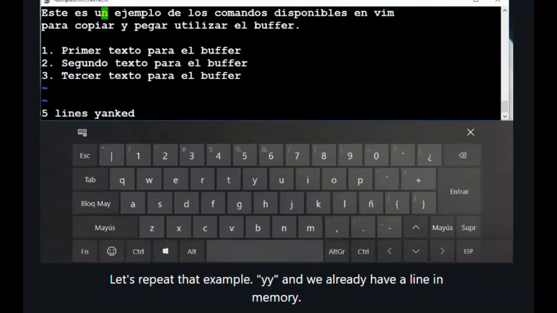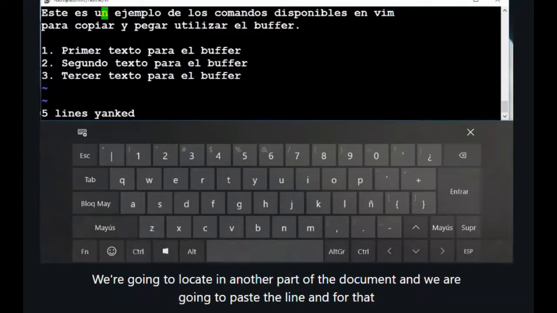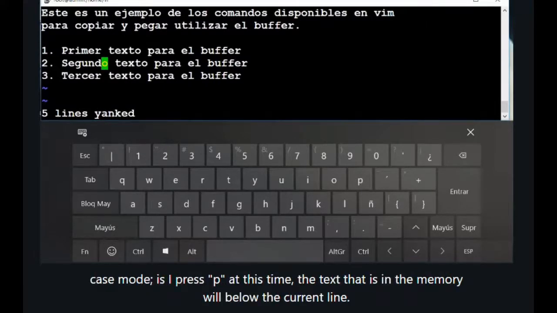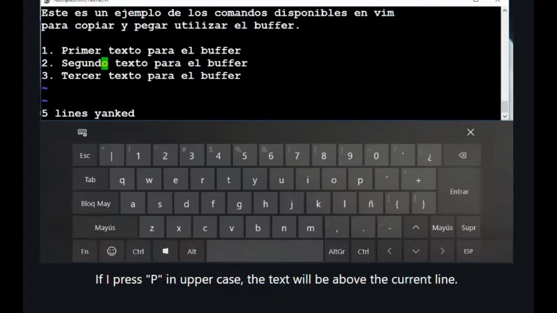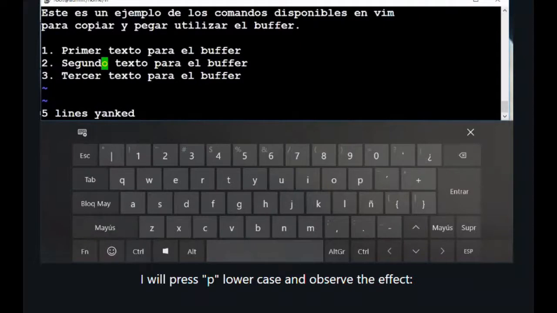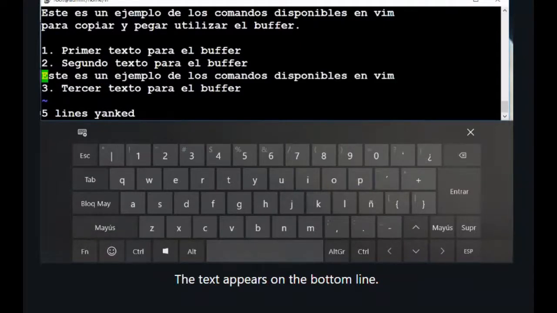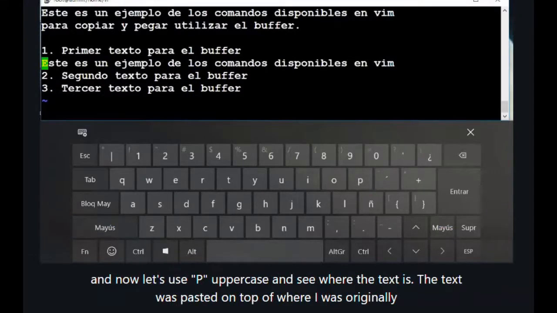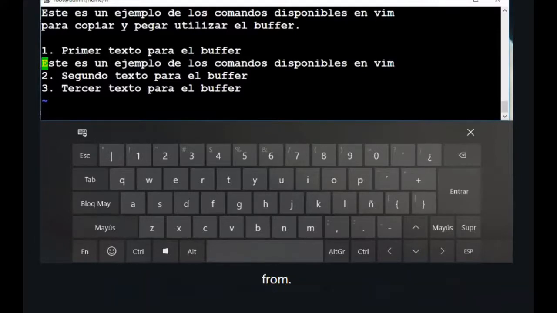Let's repeat that example. YY, and we already have a line in memory. We are going to locate in another part of the document, and we are going to paste the line, and for that we are going to see the P command. The P command has two modes, the lowercase mode and the uppercase mode. If I press p at this time, the text that is in the memory will go below the current line. If I press P in uppercase, the text will be above the current line. I will press p lowercase and observe the effect. The text appears on the bottom line, the text that was copied with YY. Let's undo the change with U, and now let's use P uppercase and see where the text is. The text was pasted above where I originally was.